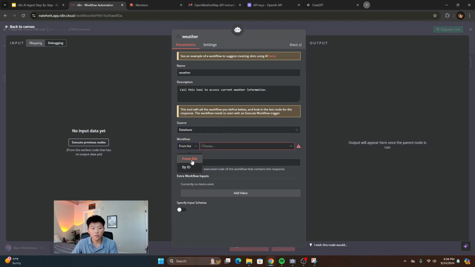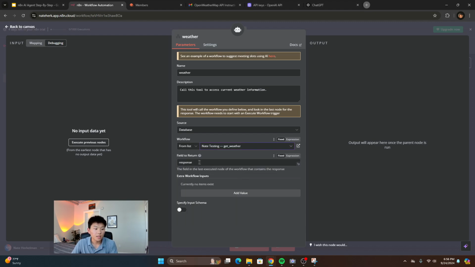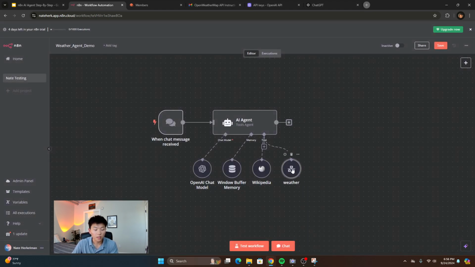Workflow from list. You can do it from list by ID, but it's super nice that they let you just choose from a list of the workflows you've made. So we're going to use this one I just made, get_weather. And then the field to return is response. If you remember at the end, we made that set field where we dragged in the response from that last OpenAI node, and the field was called response. That's how it knows what to say back to us. So we've got that there, all good to go.